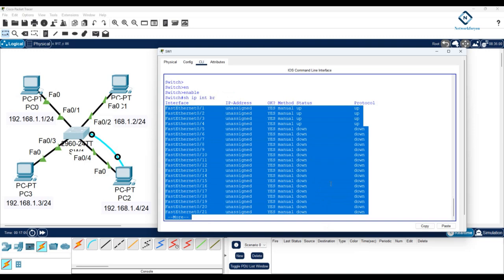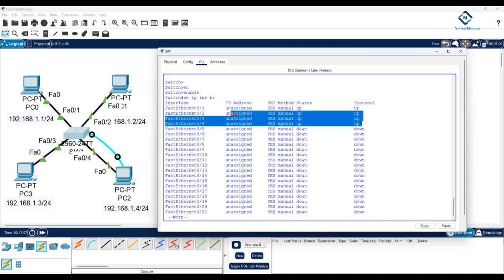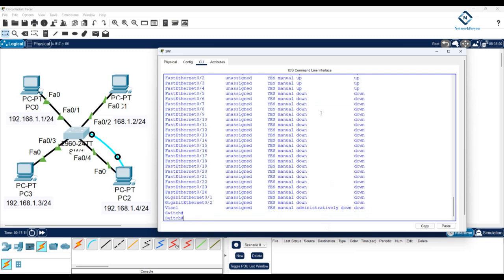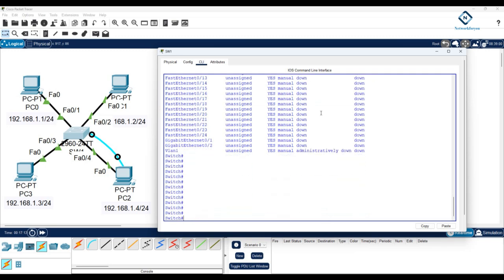What is the status of this interface? These 4 interfaces are up. Okay, and if you want to go to the global configuration mode, you can write config t and you are inside the global configuration mode. Why will you go in the global configuration mode? If you want to do any configuration.